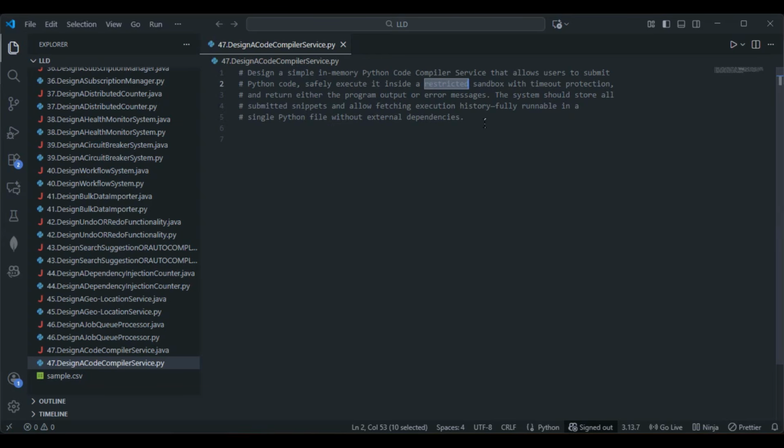Let me read it again. Just listen to this carefully. We have to design a simple in-memory Python code compiler service. We don't have to worry about any external database, right? It allows users to submit Python code, safely execute it inside a restricted sandbox with timeout protection. So we have to go with the timeout protection.